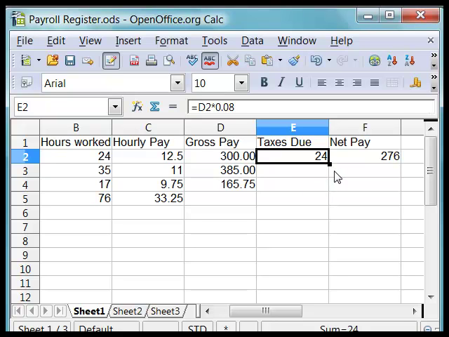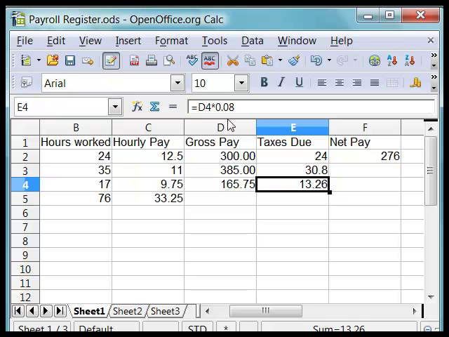Point to this black box at the corner of the active cell, and you'll see the pointer changes to a crosshair. Here's the white arrow. As I move over the black box, I get the crosshair. I can then drag down. When I drag down, that formula will automatically be copied and will be relative to its new location. So here in E2, we take D2 times 8%. Here in E3, we take D3 times 8%. Here in E4, we take D4 times 8%.